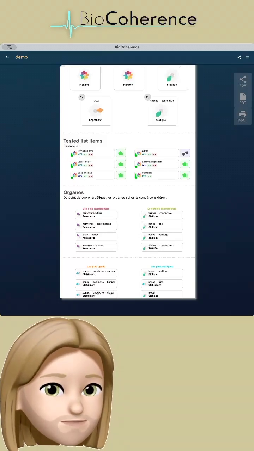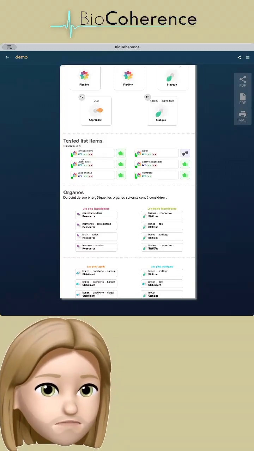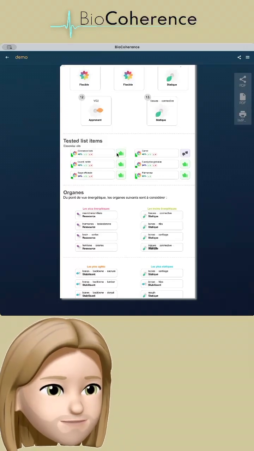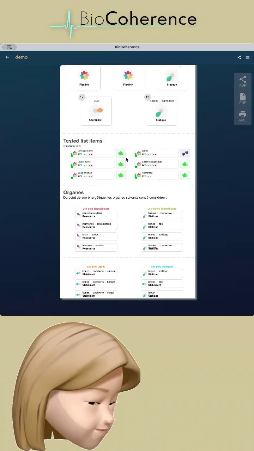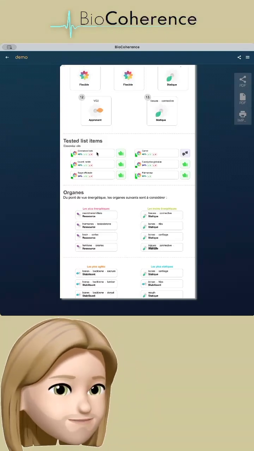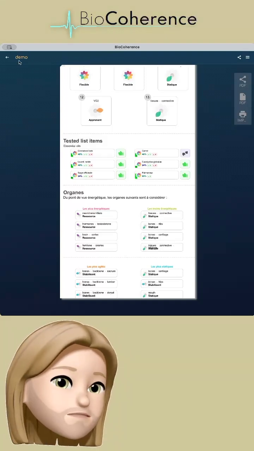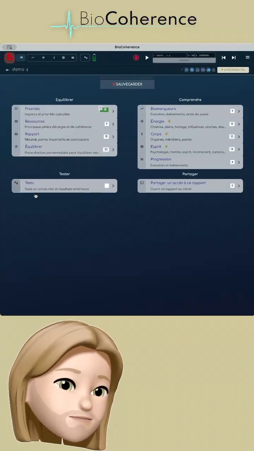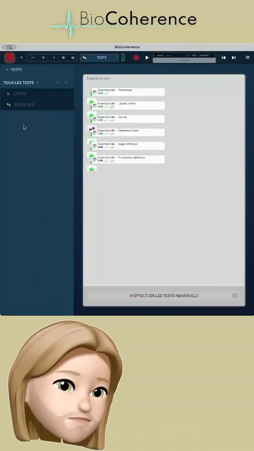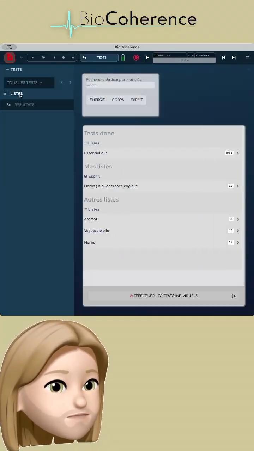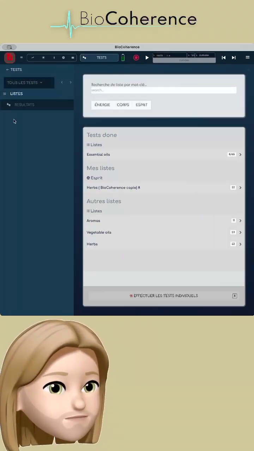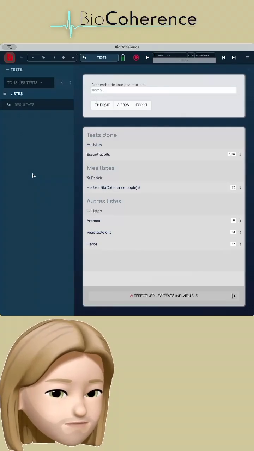So here, still on a test, you have the percentage of calculation in relation to the scan that was done beforehand, and then the body's unconscious response to what was measured when the information was presented to the body. There are new functions coming soon in the tests, which will be frequency testing and live testing of any information. These will be additional features that will appear here.